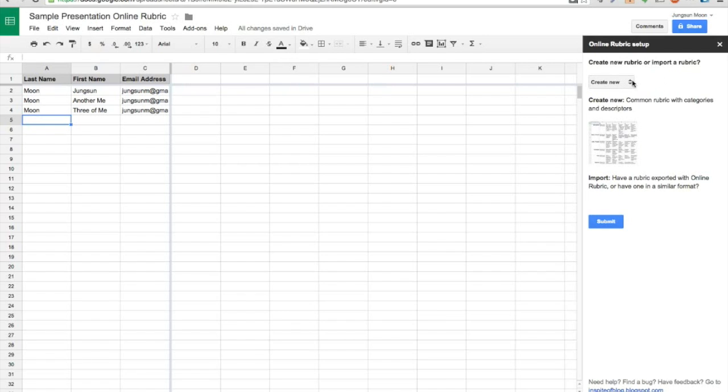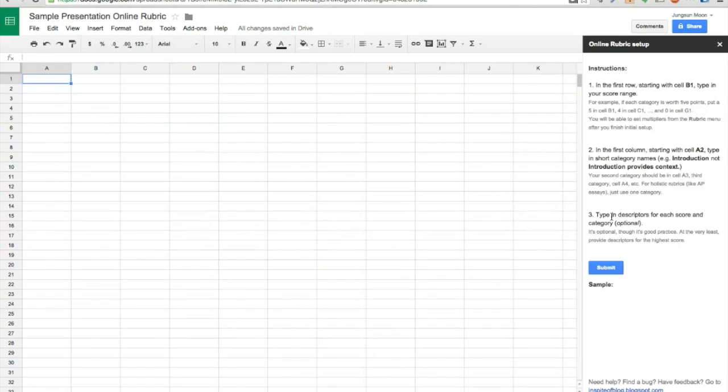Alright, the next step, it's going to ask you to either create a new rubric or import a rubric. If you've created a rubric before, here or really any basic spreadsheet rubric that you can use in other add-ons, you can import one. But I'll go ahead and create a new rubric, and it gives you a blank spreadsheet. Along the top row here, starting in cell B1, go ahead and type in the point values.